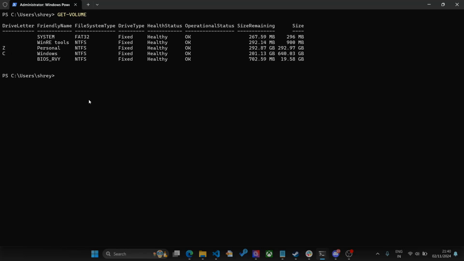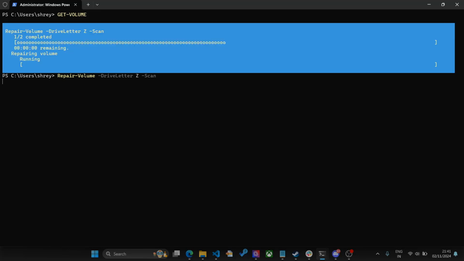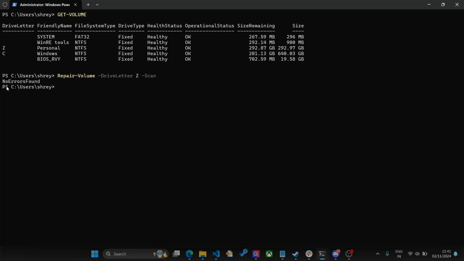So the next command here is Repair-Volume -DriveLetter -Scan. In this command, the drive letter here corresponds to the drive that you're trying to fix. If I wanted to fix the drive C, I'll write C. If I want to fix the drive D, it will be D. But in this case, I want to fix the drive Z. So I'll keep it Z and I'll go for scan. As you can see, the scan has started and it has said no errors found. So this is the message that you want to look for. Once it is completed, the scan will be done.